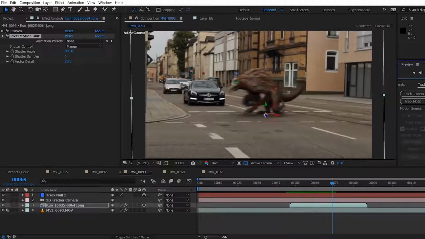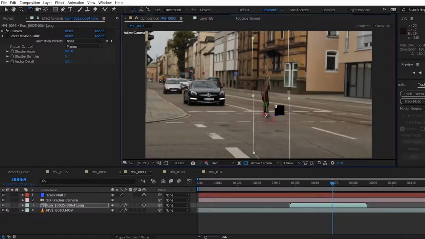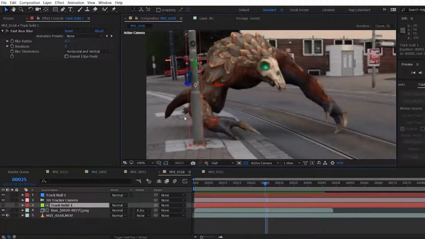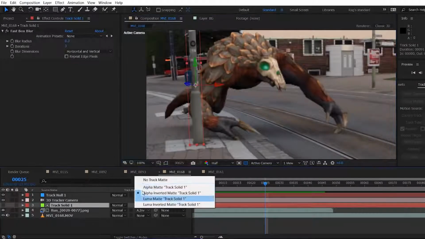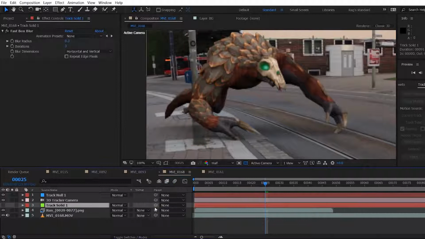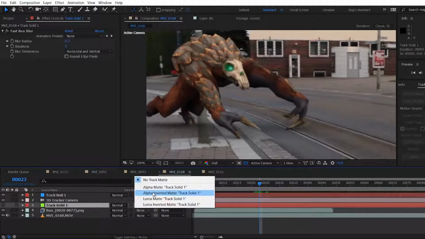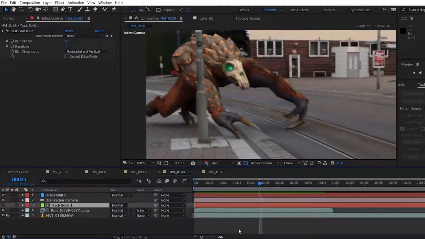At this stage, the creature is no longer a 3D model, but instead just a 2D layer, so if you rotate it on the y-axis, you'll see that it's just a flat layer. Sometimes your model might have to go behind a real-world object, so I place a solid layer there and mask it, and tell the animation layer to occlude itself in that area, so it looks like it's behind that pole.